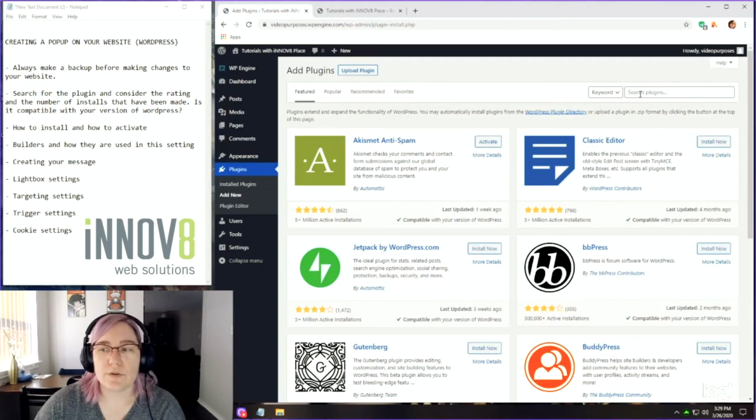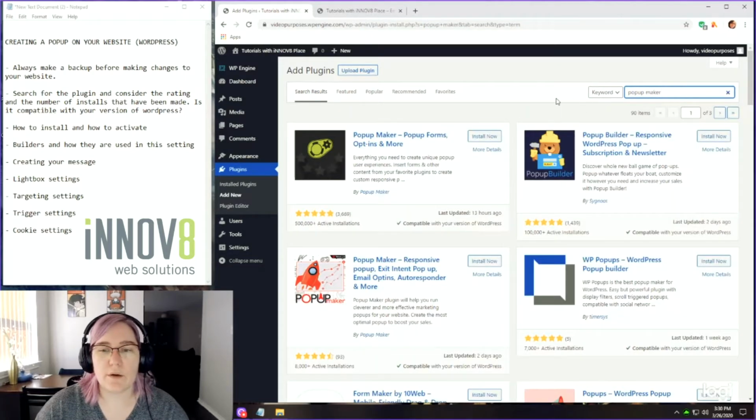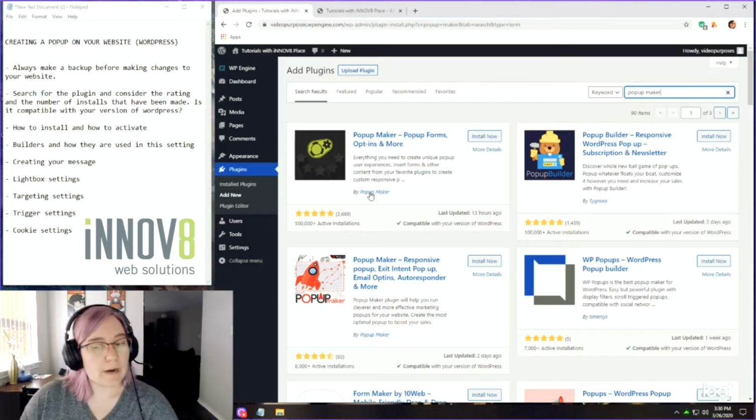Once you get to this screen here, you will type in Pop-up Maker. Keep in mind that the search bar here does not really allow for misspellings or partial searches. So you do need to type in pop-up space maker. And then from there, you can see the actual Popup Maker here, which is made by Popup Maker.